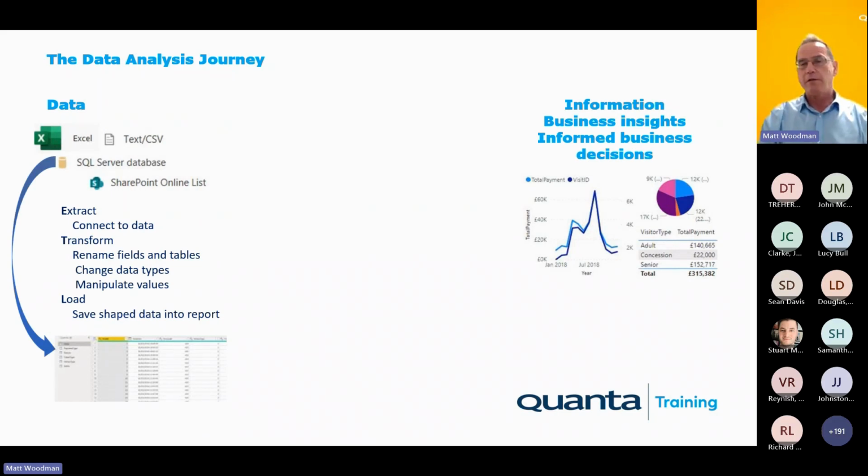So we connect to the data source. Browse to an Excel file, provide the server name and database name of a database, the URL of web address for a SharePoint list, whatever it is, we connect to the data. At which point, once we're connected to a data source, Power BI does not care in the slightest where it came from. It treats all data equally. Once we've connected to a data source, data's data. So at that point, we look to transform the data.